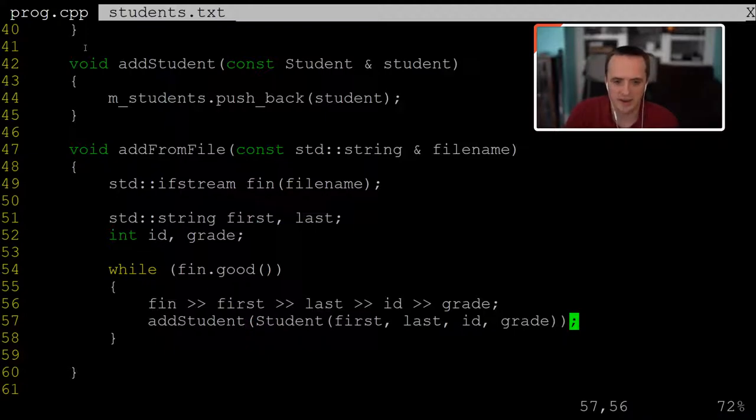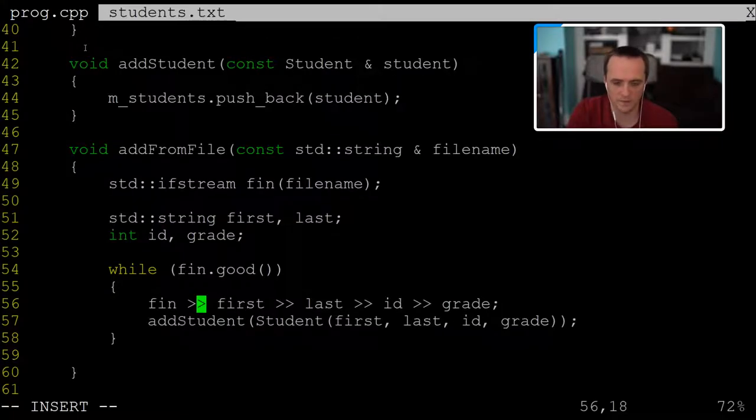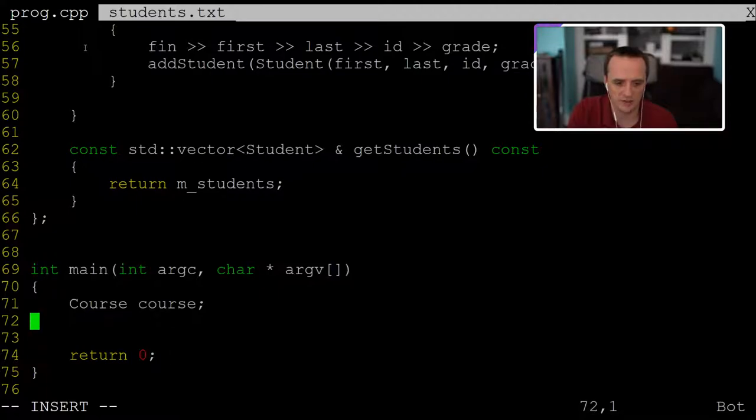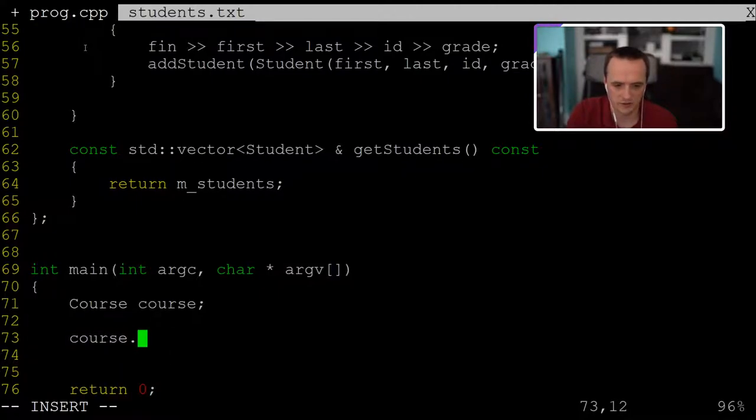So here I have taken in, I've opened up the file stream. I've created some temporary variables that I need to read values into. I've said, while there's still stuff in the file, grab these 4 items and then add a student. And then what will happen is you'll go to the next character or the next token when you read first again, and that'll just work, okay? So this all compiled, fine. So what we'll do now is down here, we'll say course.addFromFile, and then we'll say students.text.